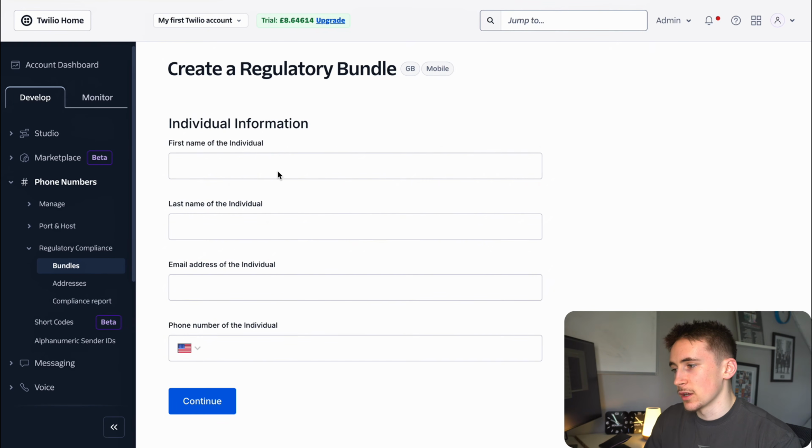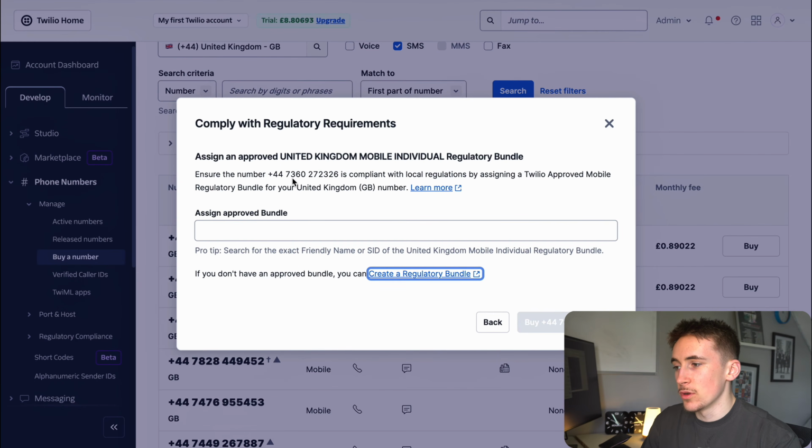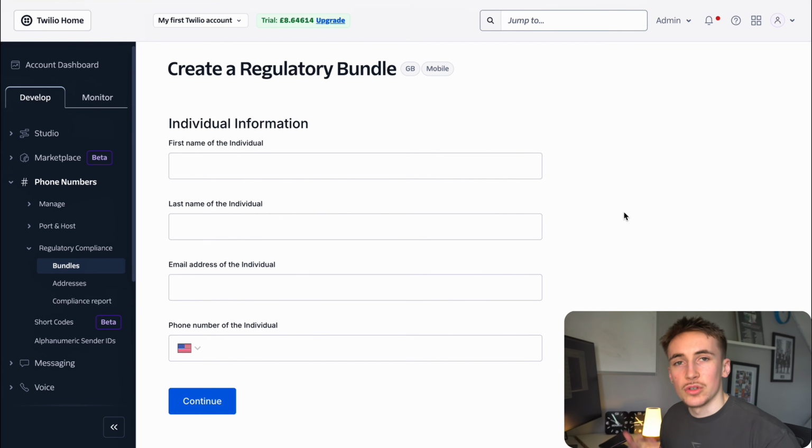Then it's just going to ask us our first name, our last name, our email address, then the phone number of the individual. And for that phone number of the individual, you would put in the phone number that you're looking to buy. So you put that in there, and then it just walks you through the rest of it. I don't have to go through it with you. It's really, really simple stuff. It just asks you questions and you have to reply.